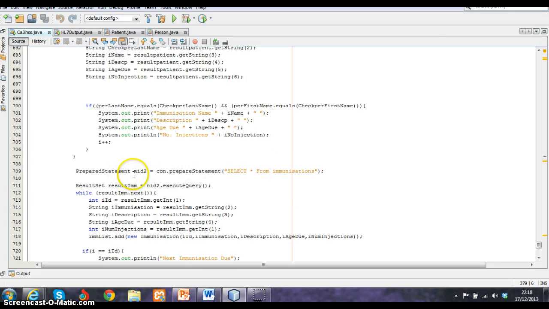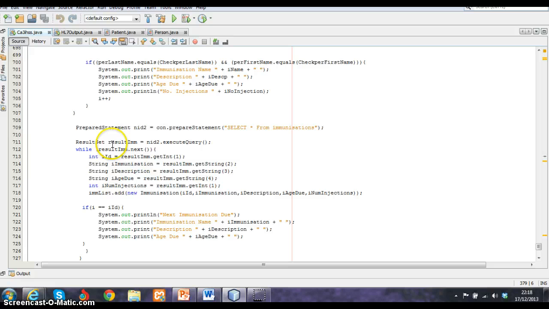And then we created a second prepared statement, where we selected all from the immunisations, and then we put it into result and went through that result.